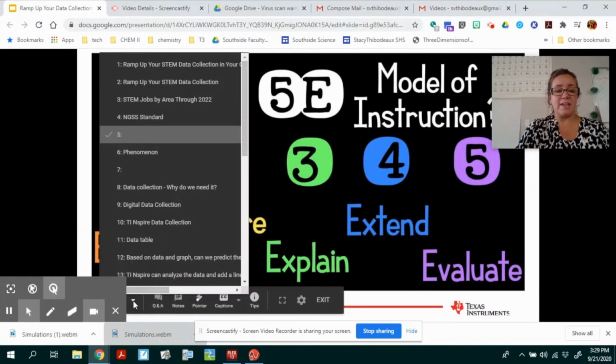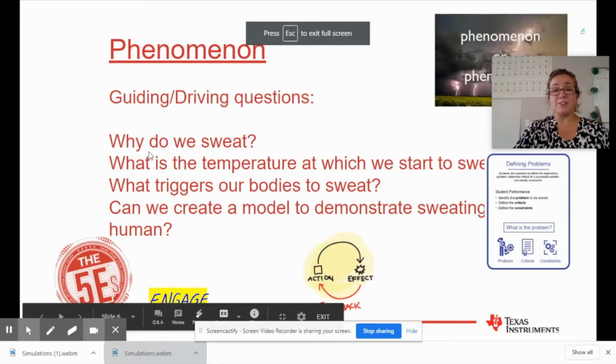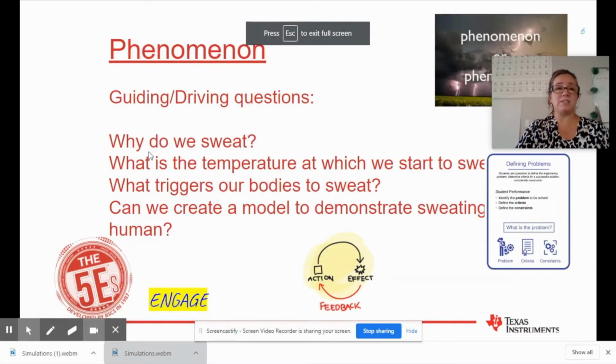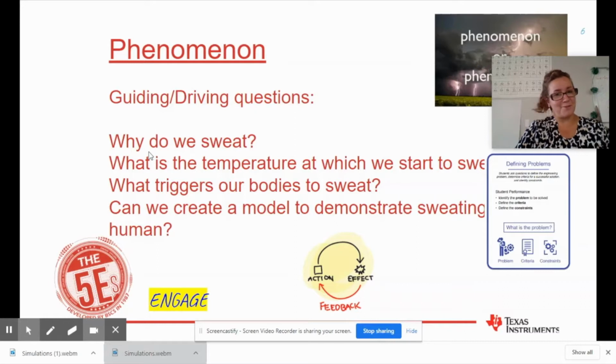So this engage is going to be a phenomenon. So I make my lessons phenomena based. And so a phenomenon in this case would be someone sweating. And here in South Louisiana, we do that a lot. So why do we sweat? Conversation you can have with students, maybe show them a picture, a video, image, whatever, and then have them create the driving questions for the class. Why do we sweat? What's the temperature at which we start sweating?